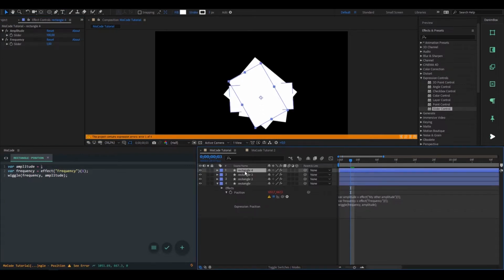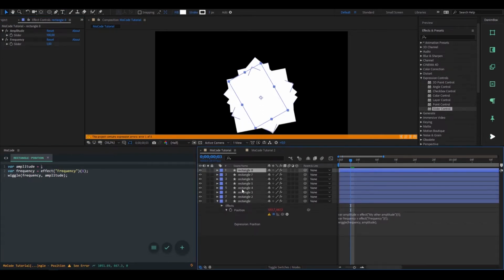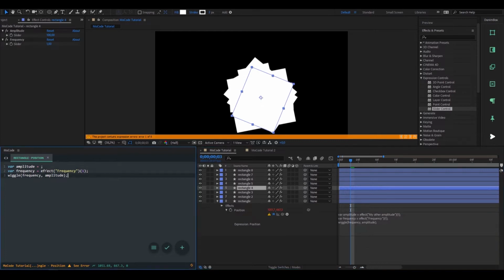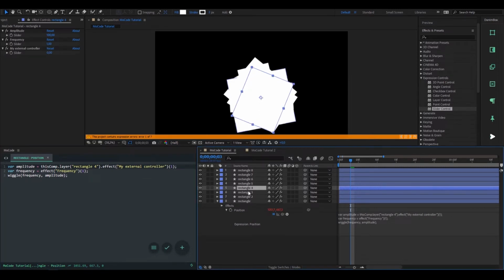Now I will create my controller on another layer. If I want to create the controller on the rectangle 4, I just have to type slider, my external controller, and 5, and it is created on the rectangle 4, which has the index 5 right there.